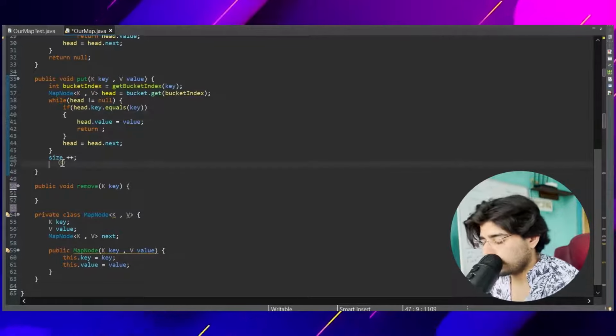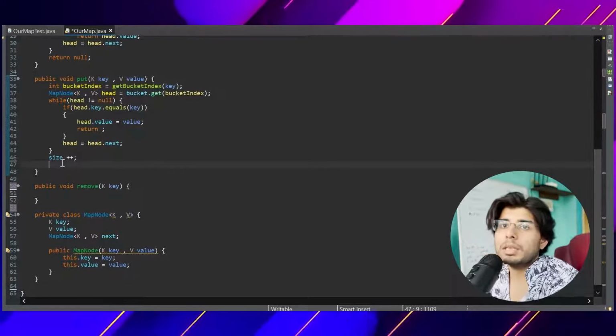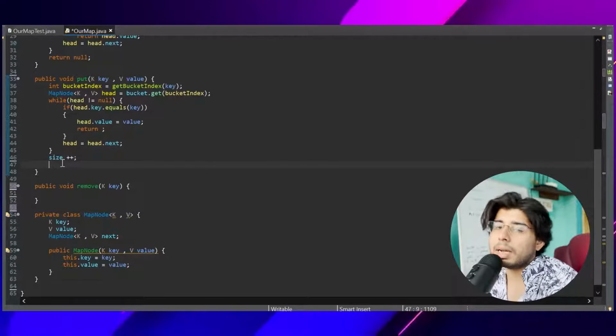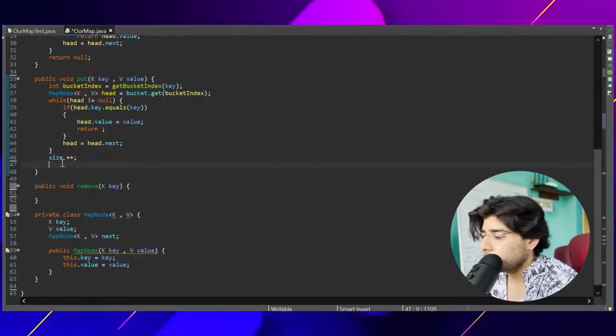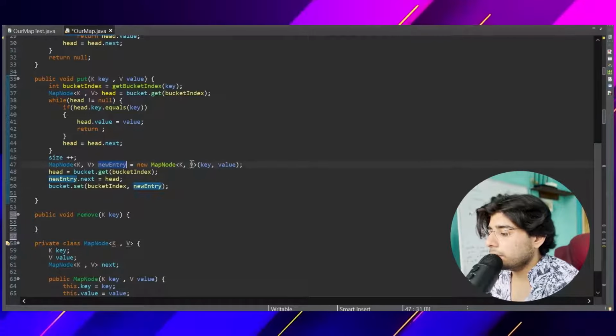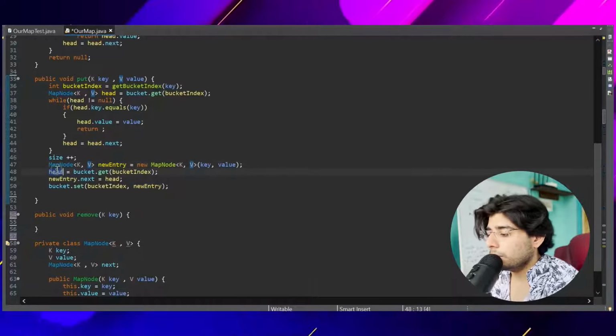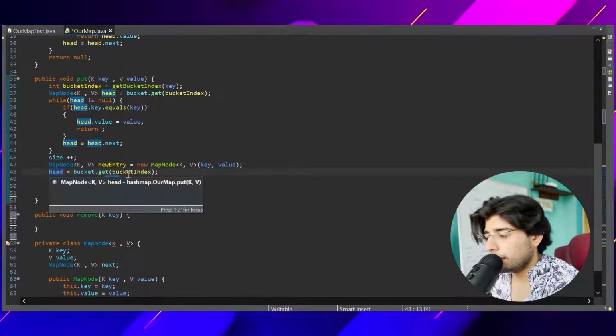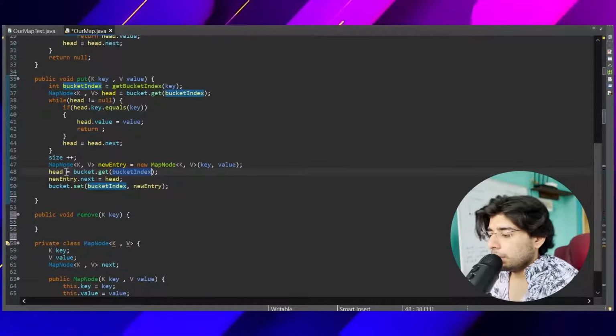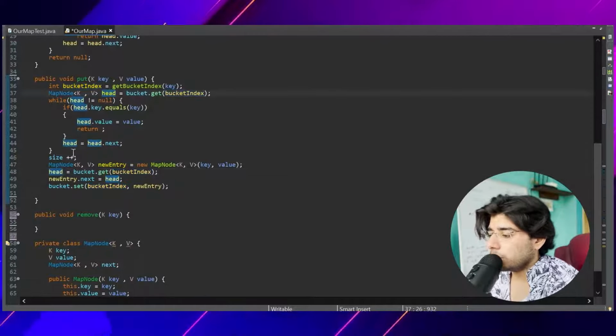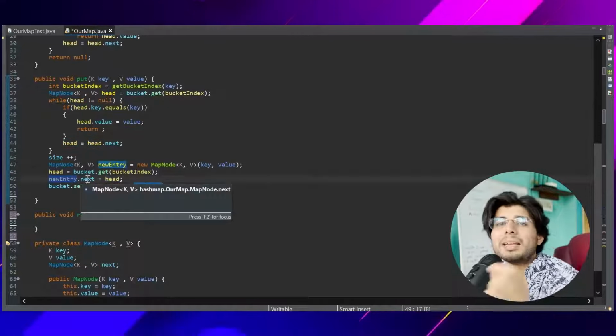So now increase the size of the hash map, and you now need to put your element or the entry or make a new node, and you need to put it inside that bucket. So what we do is we create a new entry by passing the key value. What we do is we get the head of the current bucket again, right? Because this head was exhausted because we traversed to it. Now what we do is we simply add an element to the head of the linked list.